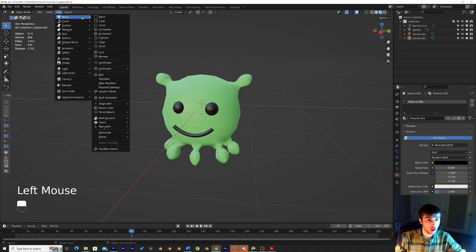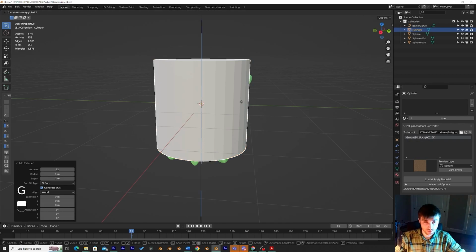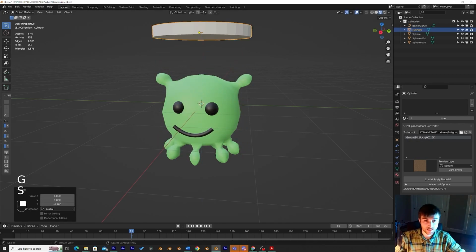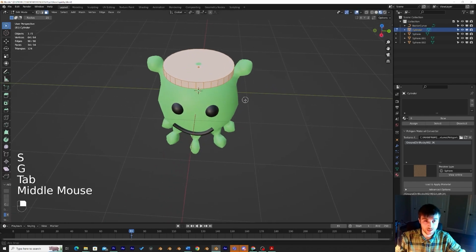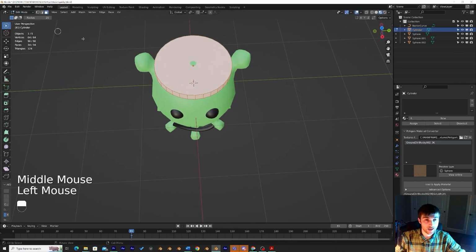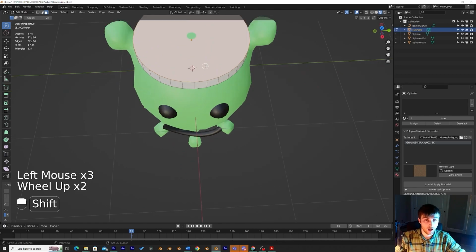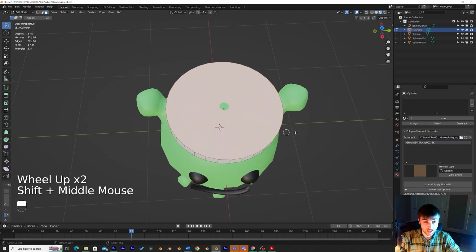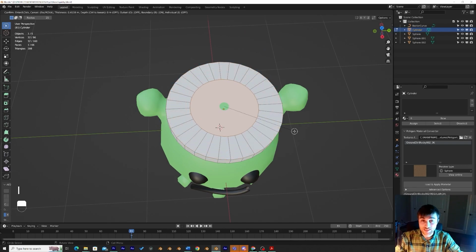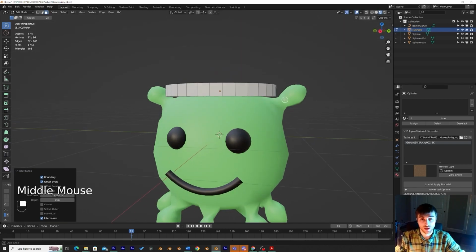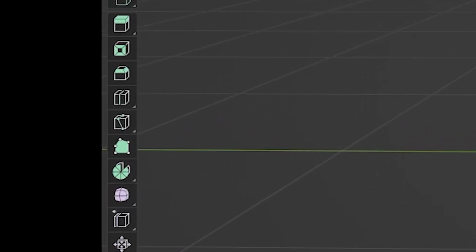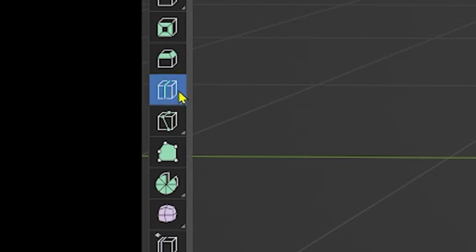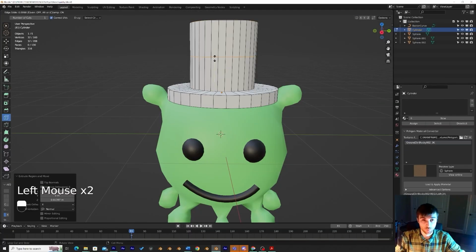I can make a quick top hat by adding a cylinder, squishing it with SZ, scaling this down, going into edit mode. And edit mode is where I can do some modeling. I'm going to hit I to inset a face. That's a fun one to learn. And then E to extrude the face. And then I'm going to add a loop cut, which adds more geometry to my hat.